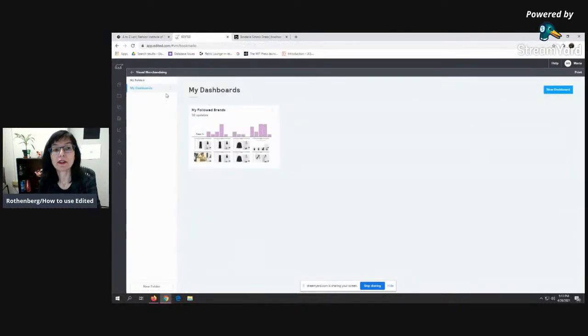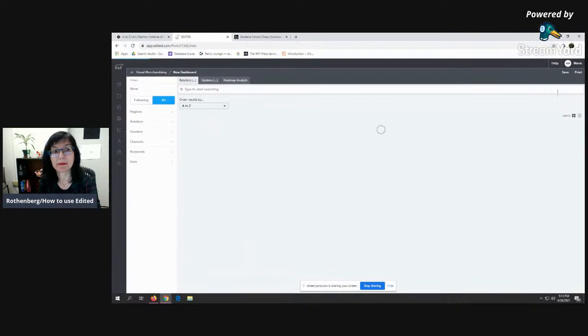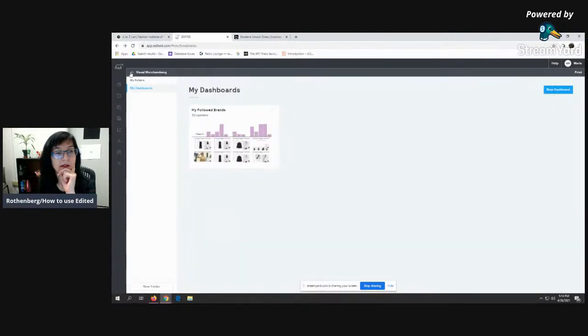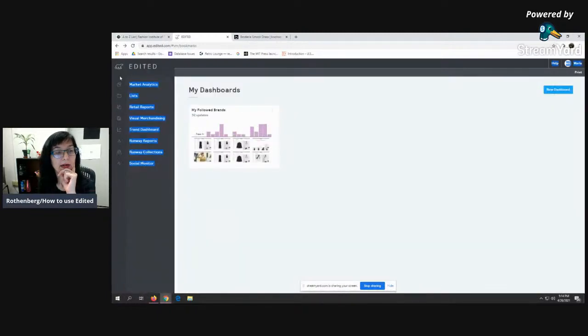And of course, if I want to have a new dashboard, I could just do that. I can set up a new one. Okay. And then I can do the same thing. I do regions, I do genders, I can do keywords and dates. And here is how I can track a specific type of merchandising. Okay. What else do we have here?